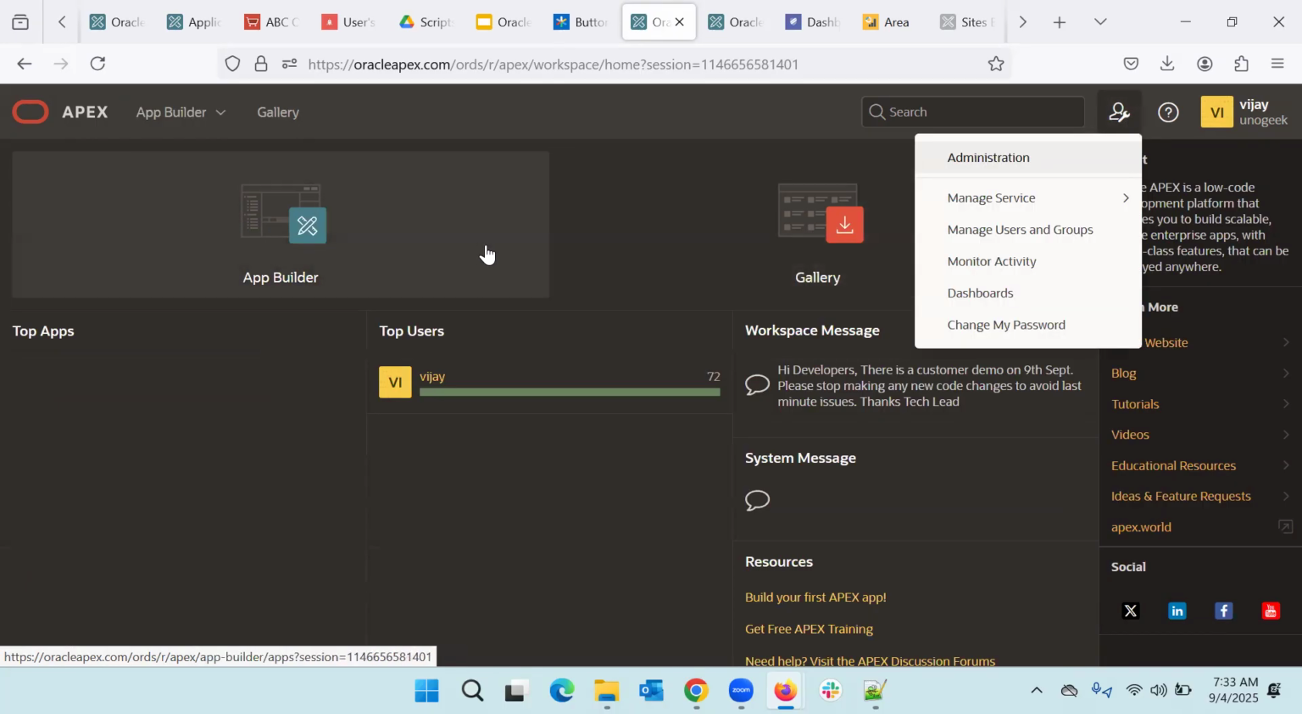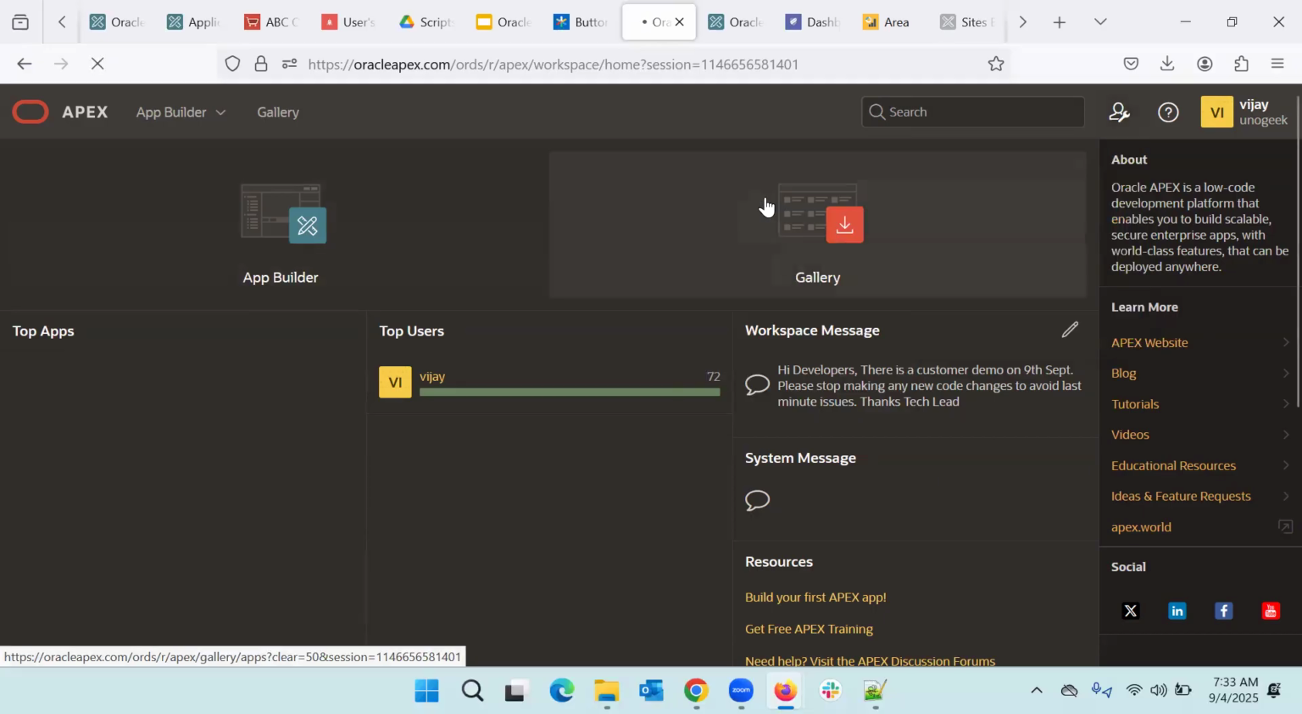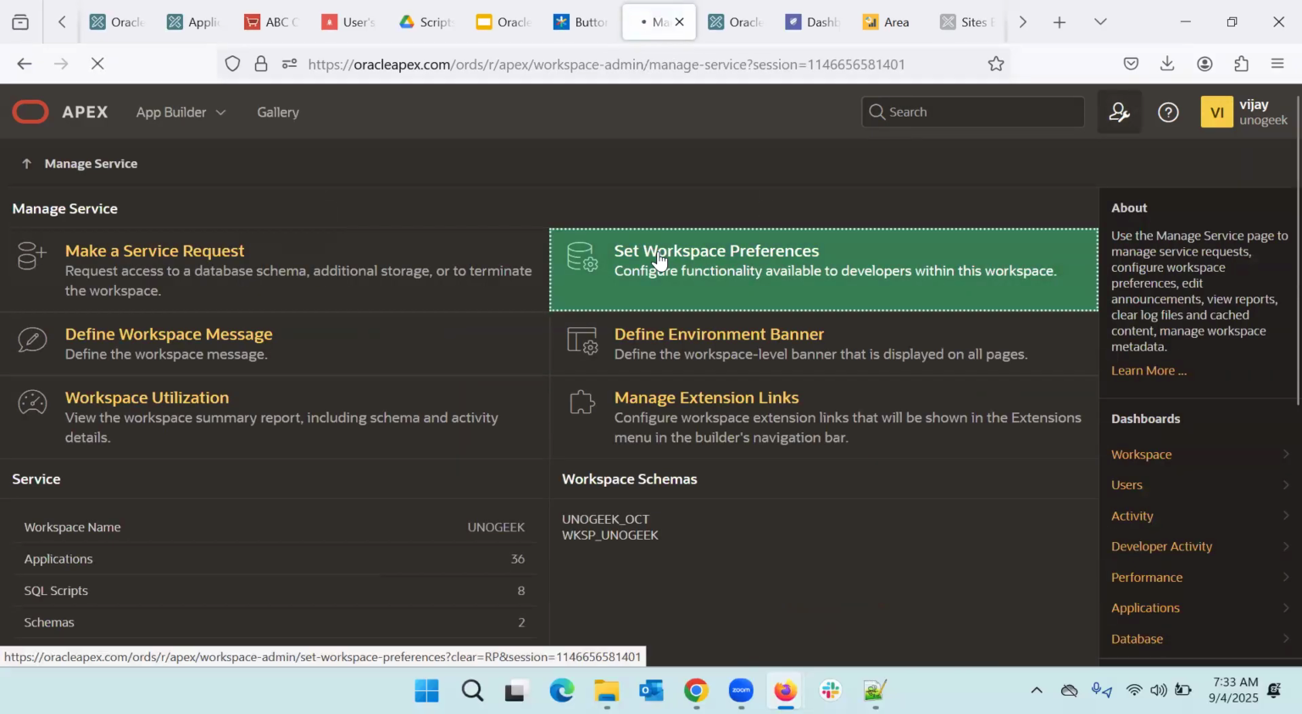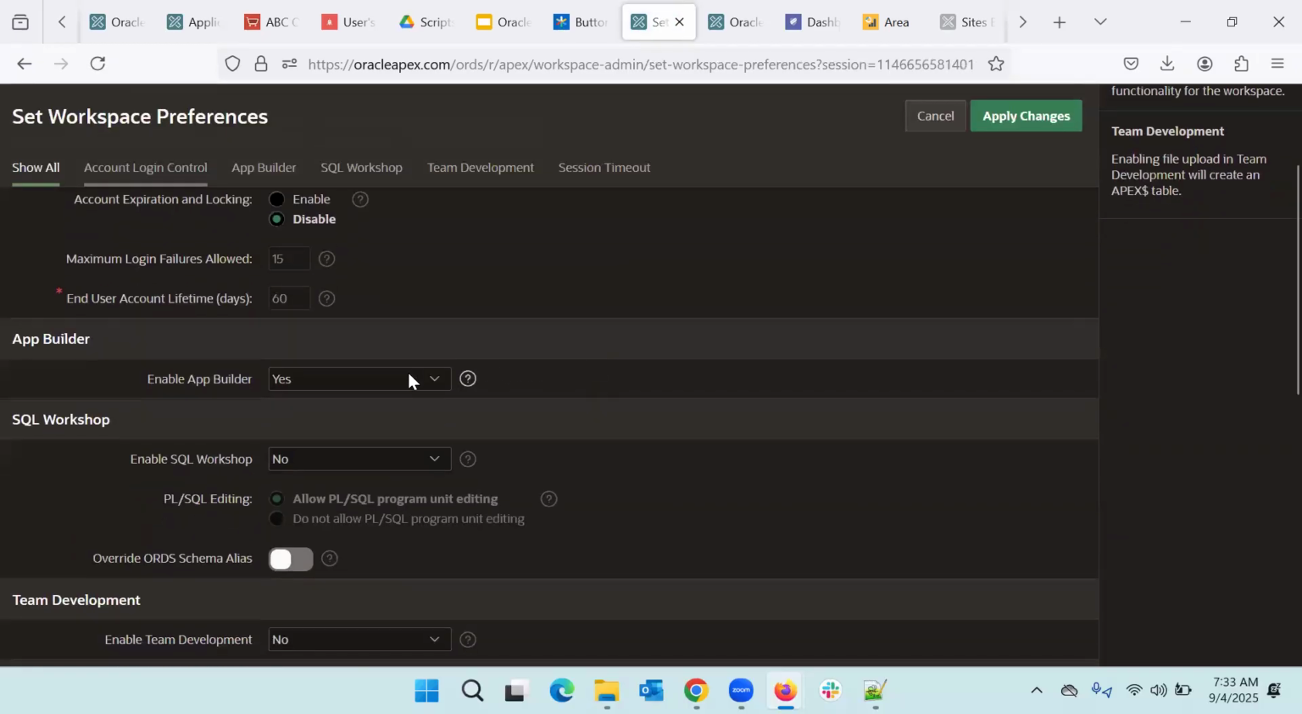Now, can we remove these two? Yes. These two things go hand in hand. Why? Because App Builder is there for the front end, and in Gallery we have predefined applications. So in both, the applications are there. If we disable the App Builder, both will go together. So I can come back here, manage service request, workspace. I will say, okay, no, I don't need the App Builder also. I will say no, apply changes.